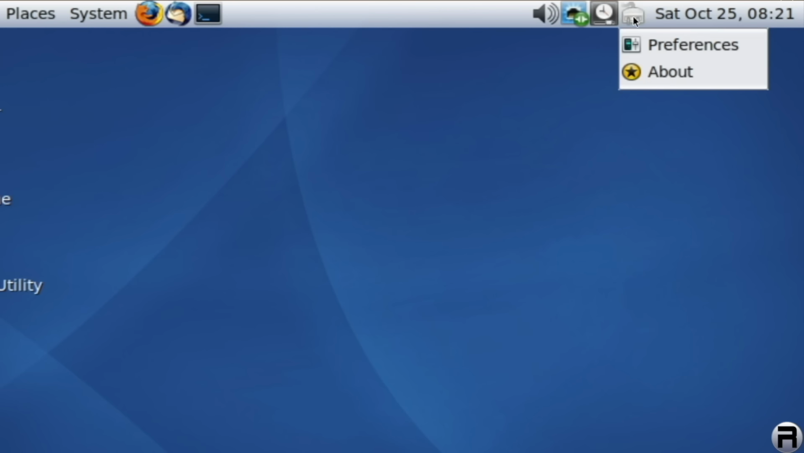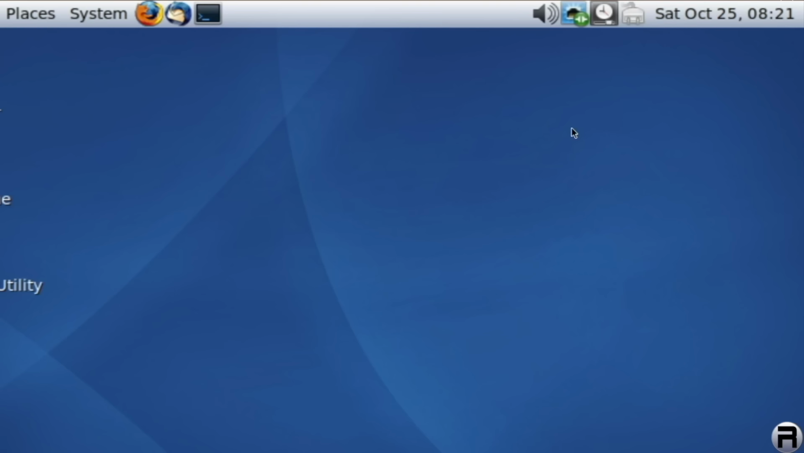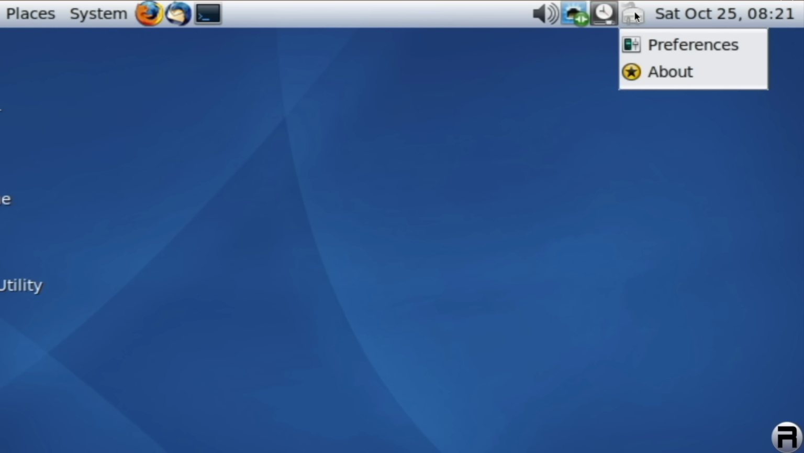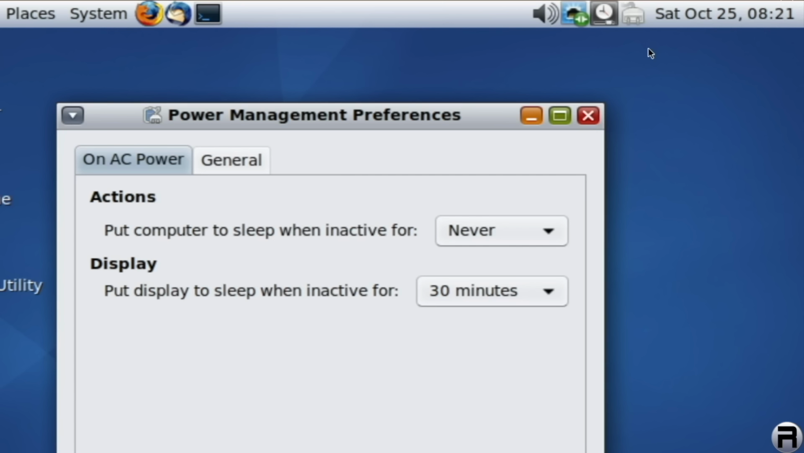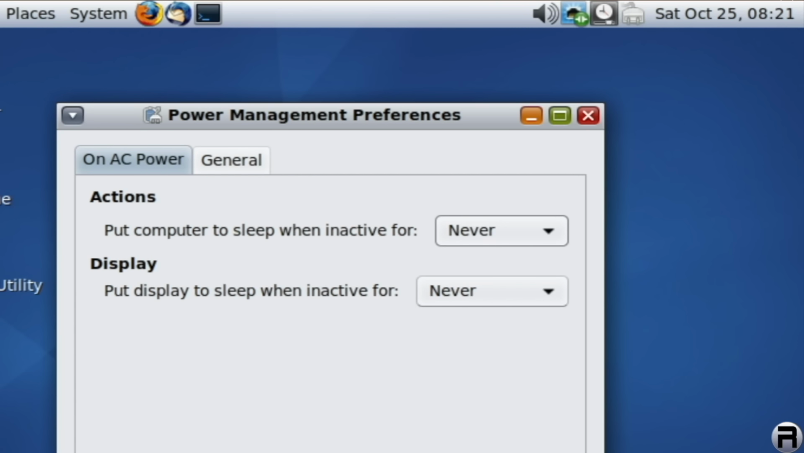You've got a power preferences, a power manager, which is good. And there's a preferences for it, yeah. I'm going to change that to never so it doesn't interrupt what I'm doing. Okay, that's cool.